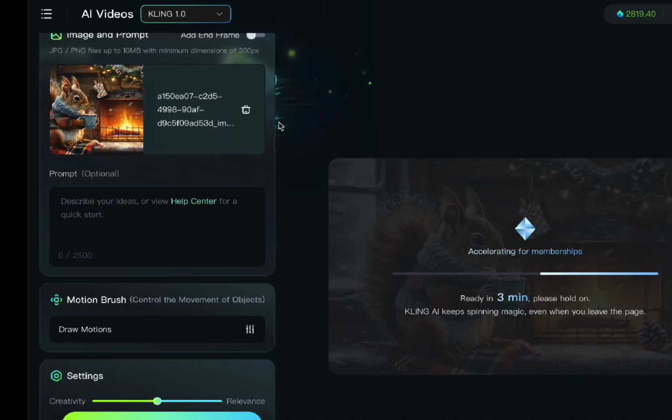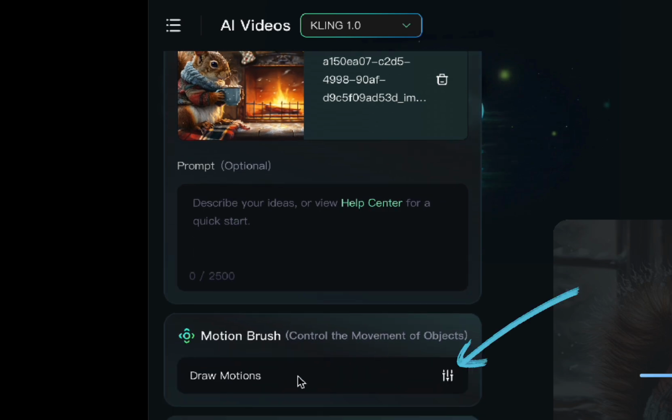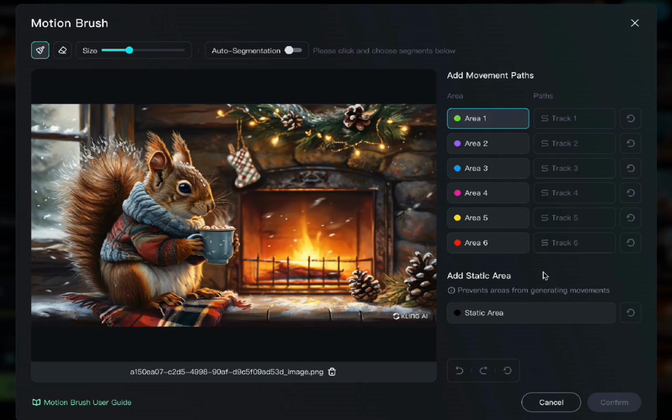All right, so now let's try it out with the motion brush. You're going to scroll down, click this little icon. Here's our first brush for area 1. I'm going to cover the fire. And for the track, you can just draw a line for the direction you want the arrow to go. That tells it which direction the motion should go.